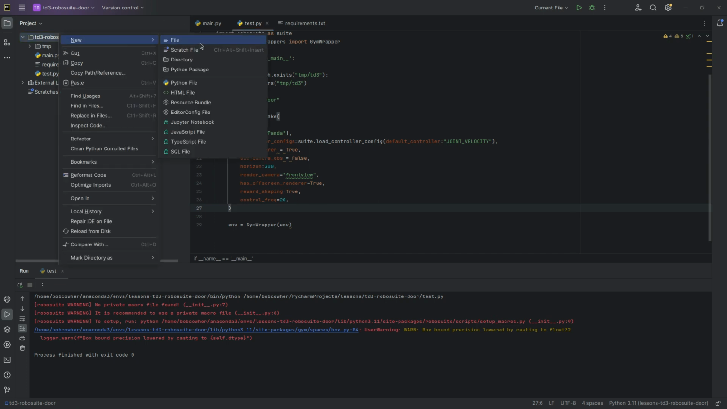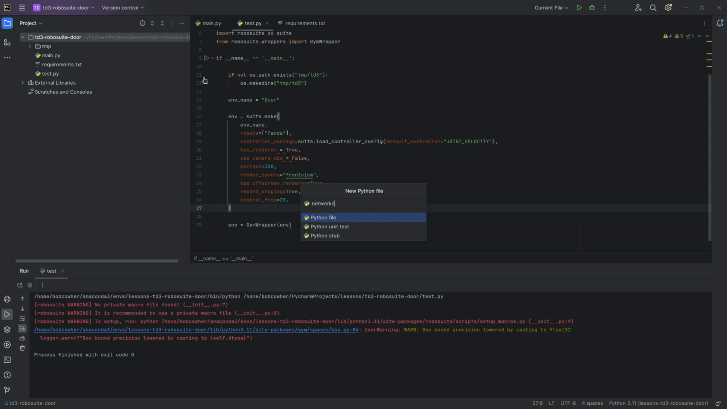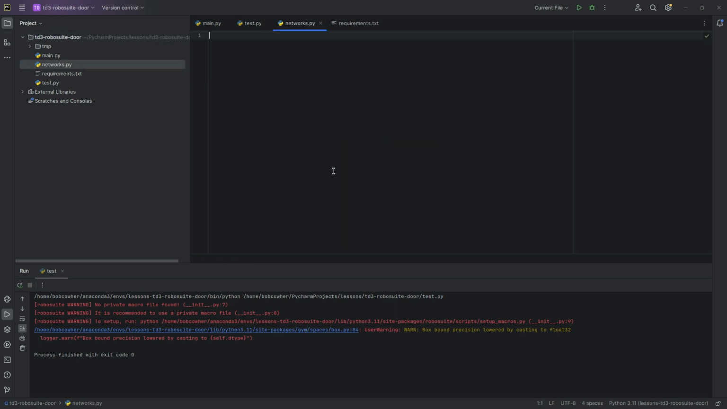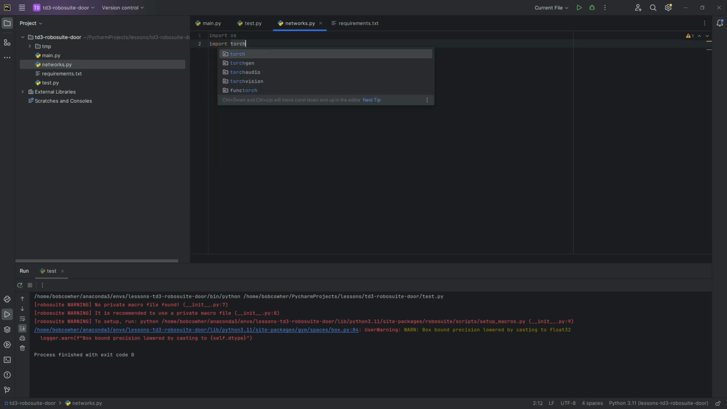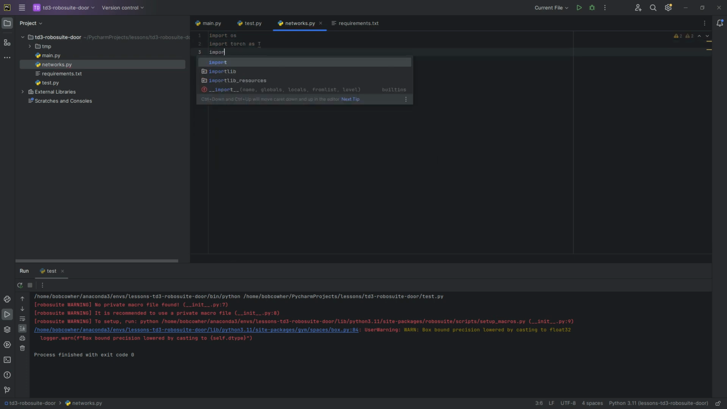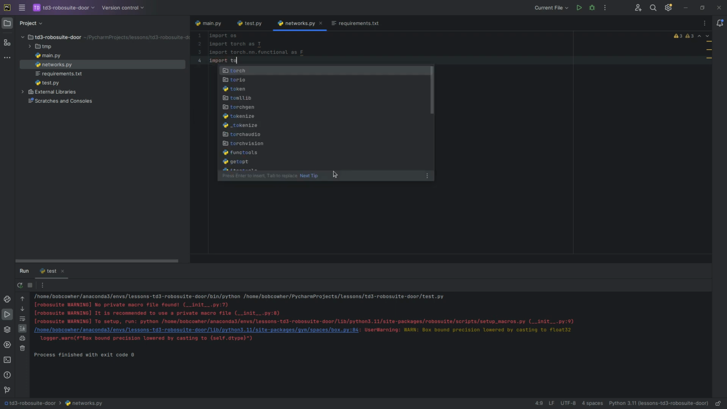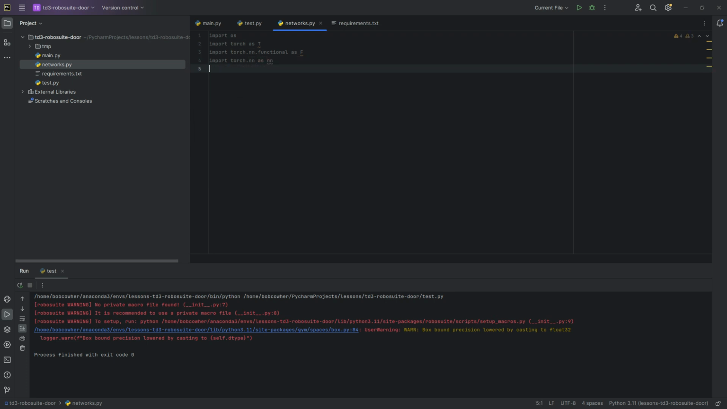So I'm going to go ahead and create a networks.py and import some of our libraries here. So import os, import torch as T, import torch.nn.functional as F, import torch.nn as nn, import torch.optim as optim, from torch.distributions.normal import Normal, and import numpy as np.